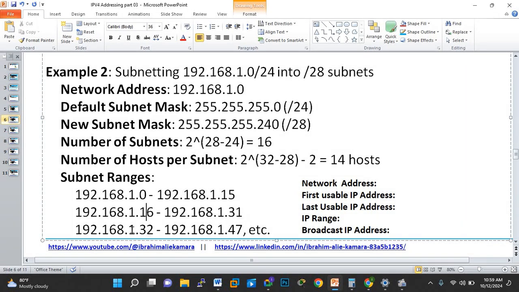192.168.1.31. You see? Now you can see this. If we add another 16 to this 32, it will give us 48. So with 48, minus 1, it gives us 47. So now our first usable IP address within this network. Now all you know, this is our network, right?